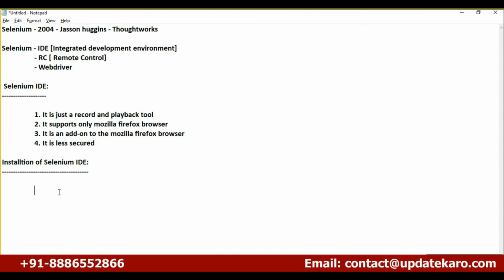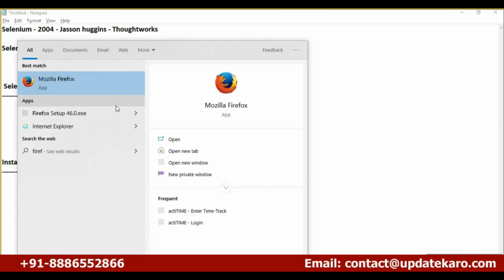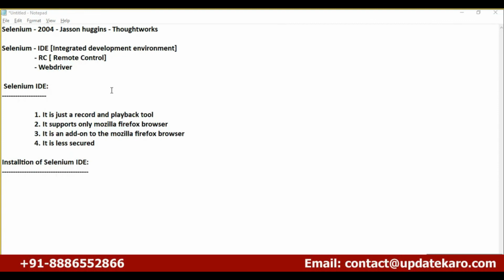First install the Mozilla Firefox browser. On top of this, you have to install Selenium IDE, because this is not a separate .exe file, right? Since it is an add-on, it supports only the Mozilla Firefox browser. First install the Mozilla Firefox browser. You know how to install this Firefox browser, right? Yes or no, everyone?